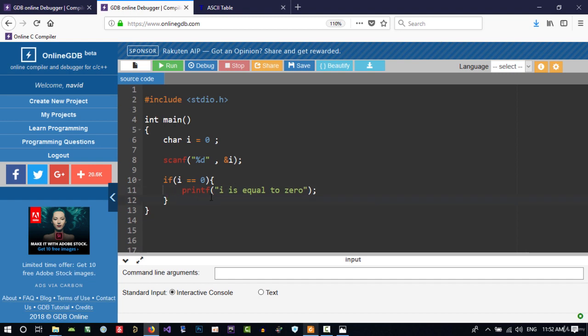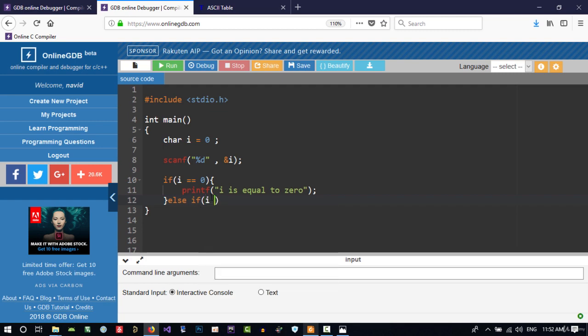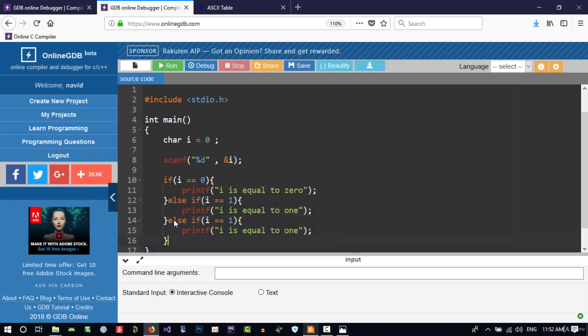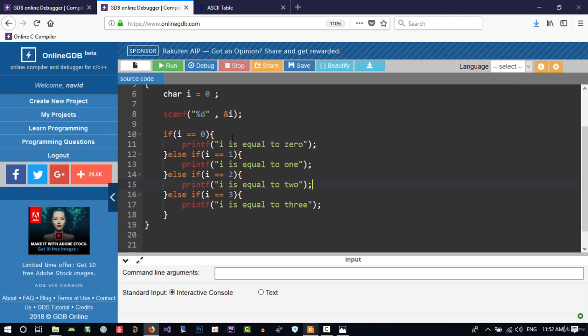And we can say else if I equal to 1, just say I equal 1, and let's have 2 more, 2, 3, I equal 2, I equal 3. Let's run it.